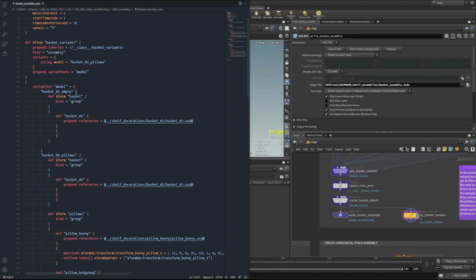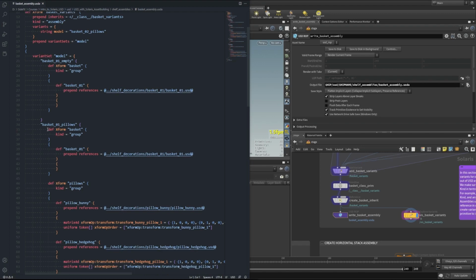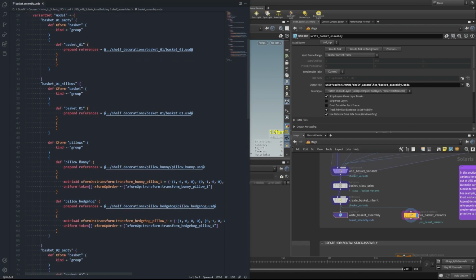We have basket 01 empty, which has the transform basket, which is a group kind, and we're defining basket 01 as this reference to basket 01 on disk. Then we look at basket 01 pillows. This is obviously going to be a new variant in this set, and this is also going to reference in basket, the group, basket 01, and here's the reference from disk that it's going to load in. And now we have pillows.